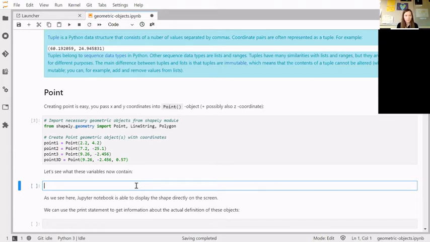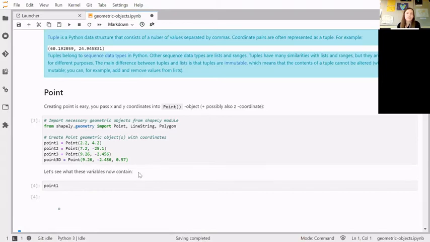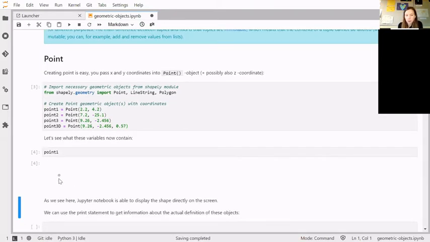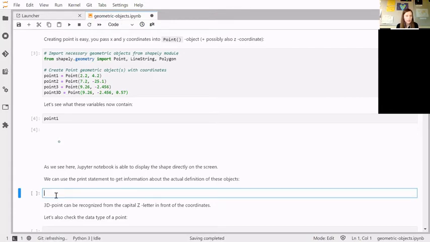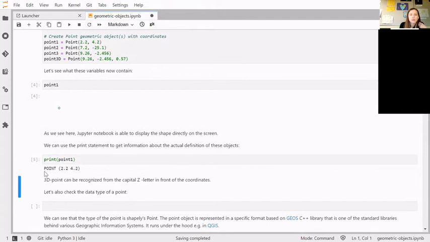So we can then start exploring what we actually did. If I just type in point1, Python is actually able to render it as a point. So it recognizes that it's a shape object and visualizes it in here. But of course, if we want to actually see what is the definition of that point, then we can use the print statement, for example, print point1, and it will print out POINT and then the coordinates that we passed.